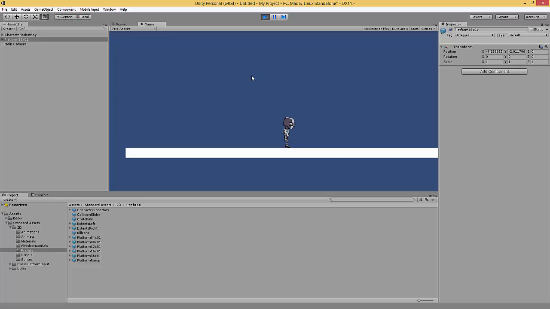Now try controlling the player with your keyboard. As you can see, A, D, and spacebar control this hero. That's pretty cool. So we didn't have to do too much work and we already have a pretty much functional game prototype. Let's add some more stuff.